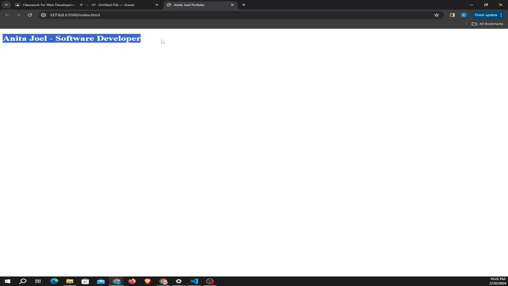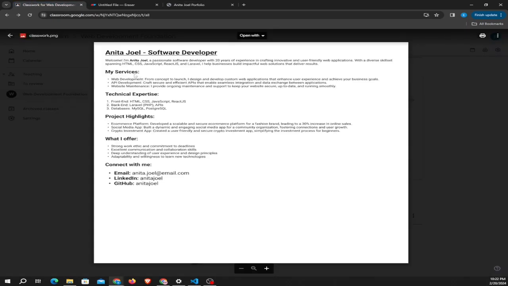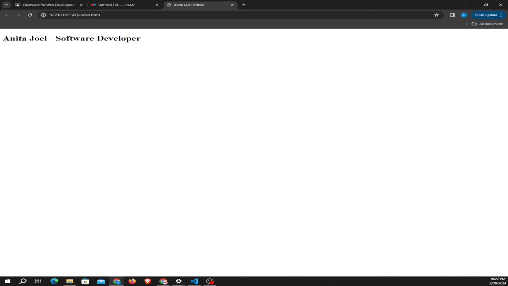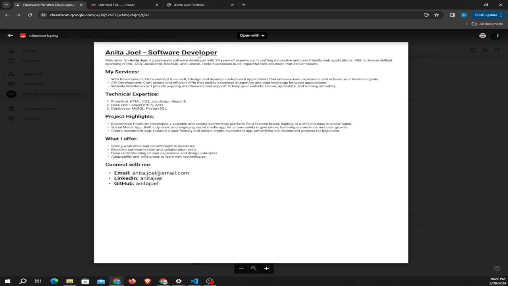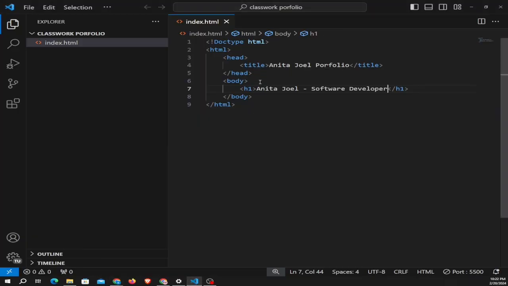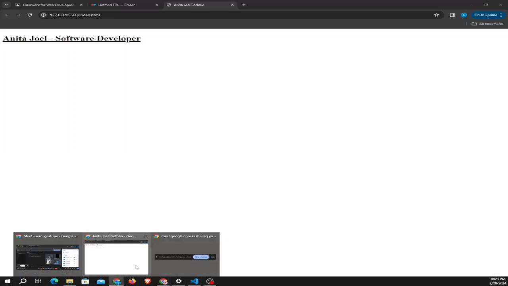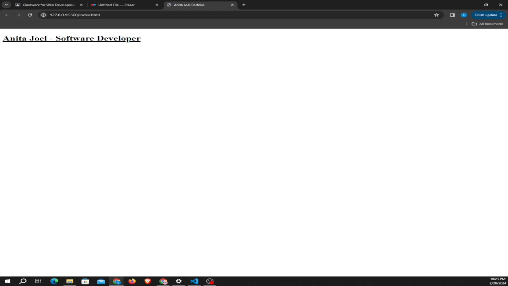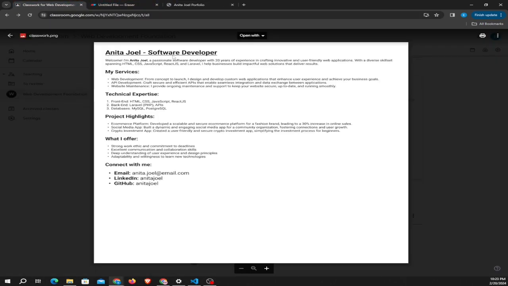Alright, so we have this Anita Joel software developer here. But as you can see, this one is not underlined, but if you check the design, Anita Joel is underlined. So let's underline it. Remember, the U tag is used to underline. I'll cut it out first, and I'll say U, and put it inside the U tag. If I save this now and come back here, as you can see, Anita Joel software developer is underlined.